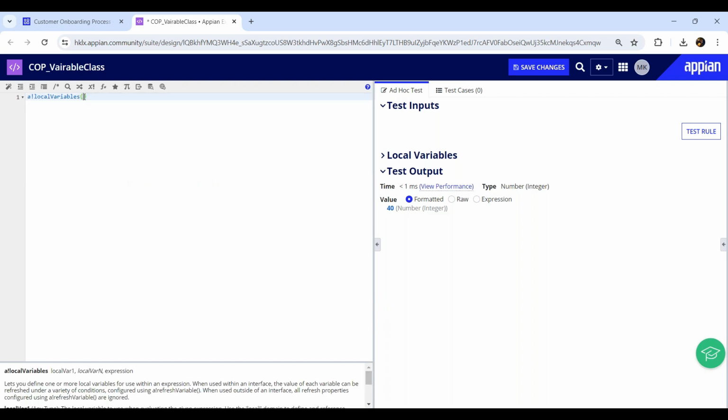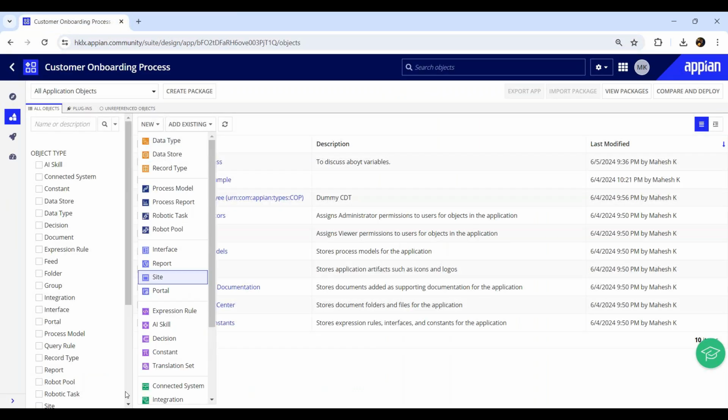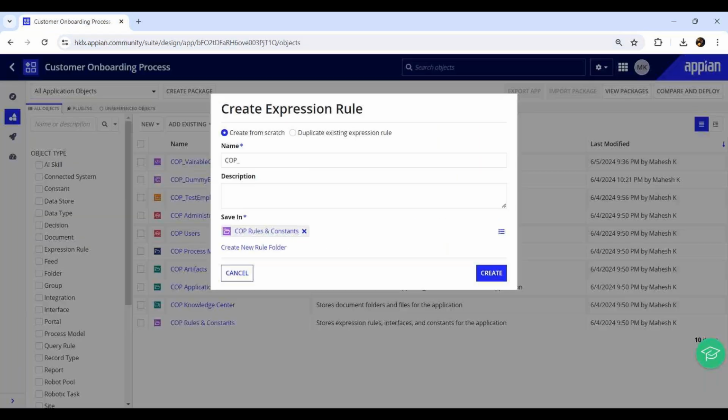Now let's say this is all about the local variables. But let me save this one. Now let me create one more expression. I'll say do addition, to add two numbers. I'll say create.